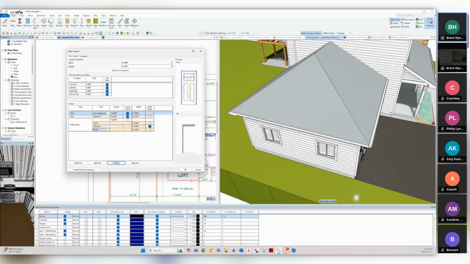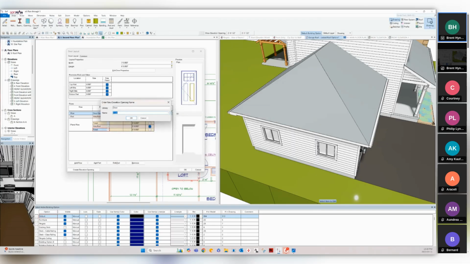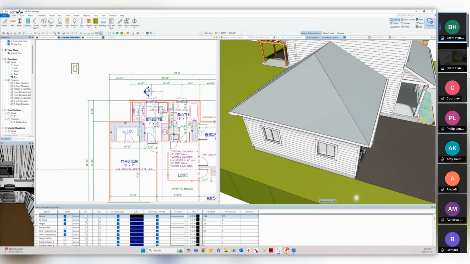So once you've done all of this, what you are creating here is an elevation opening. Difference being this is a parametric elevation opening that can be used on any different size. So at that point, you just go to your create elevation opening, and you can put this where you like. I'll put this in door. I'll just put it right in door so we can find it. I'll call it. Okay, and with all that, you're done.